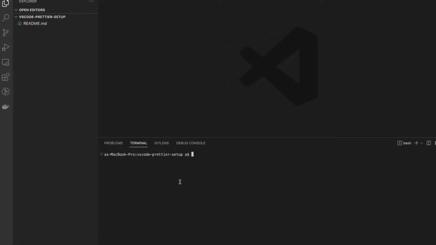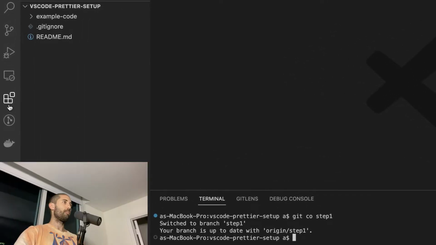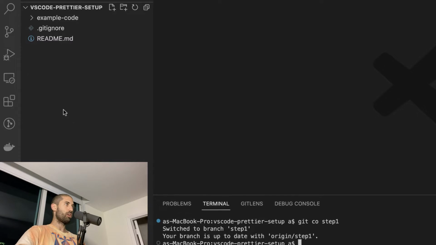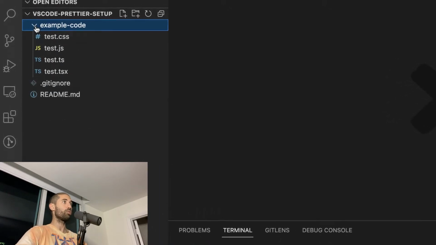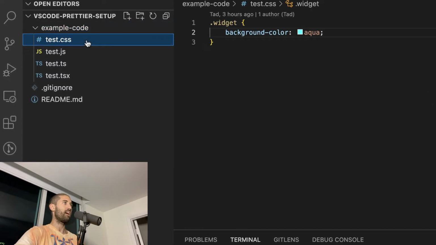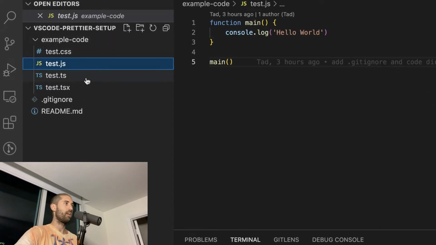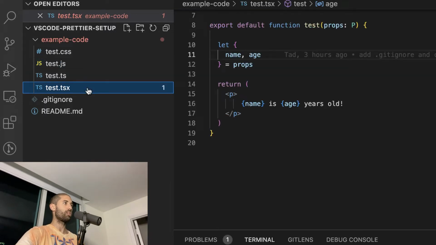For step one, this is what we are going to do. We are simply going to create a folder called example code, and in this example code folder, we are going to place a number of different types of files: a CSS file, a JavaScript file, a TypeScript file, and a TSX file for the React developers who are watching.